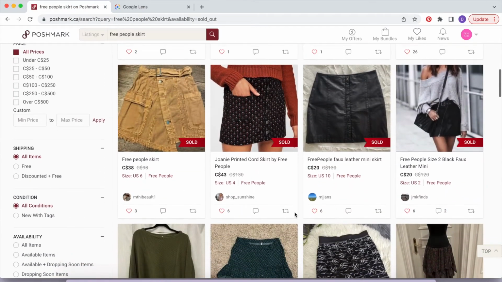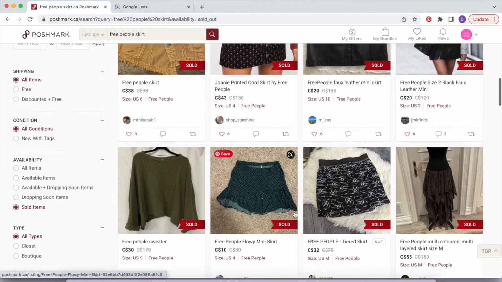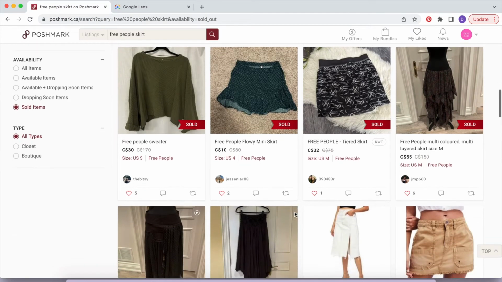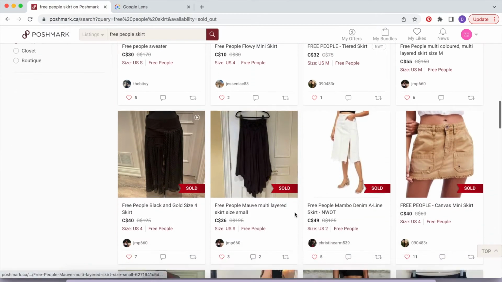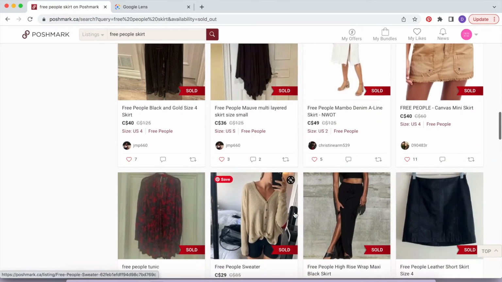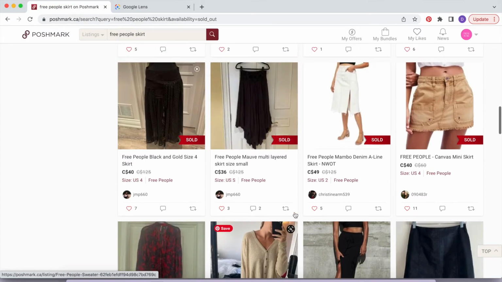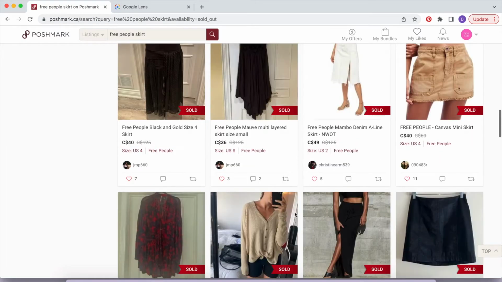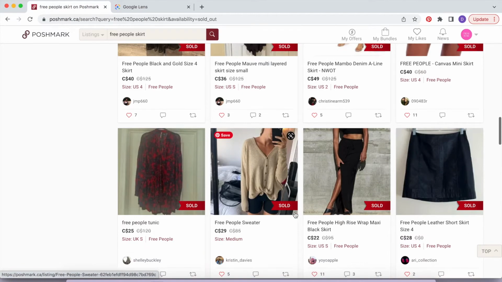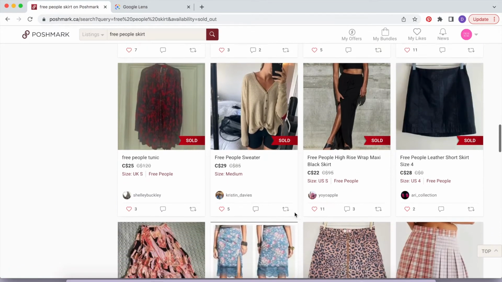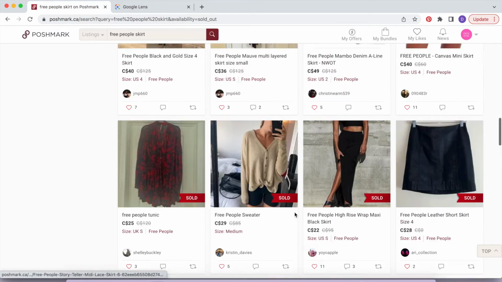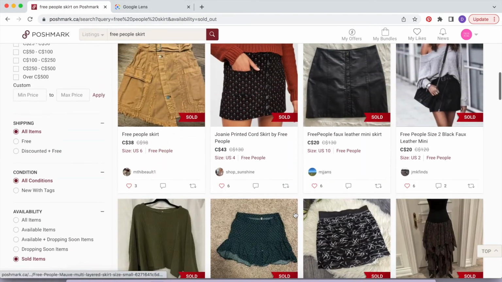etc. So again, this is kind of confirming my feeling that we will be pricing this skirt around the $40 mark. So this is a really useful tool. The fact that you can filter through the actual sold items on Poshmark is really helpful in terms of figuring out how to price your item.